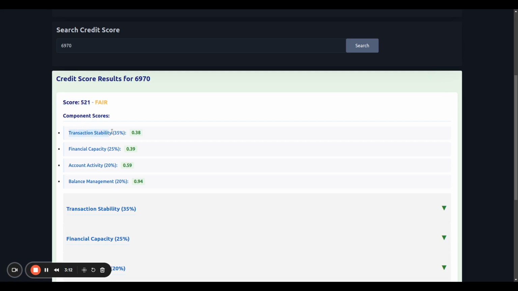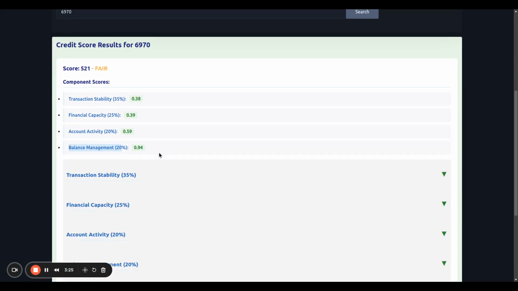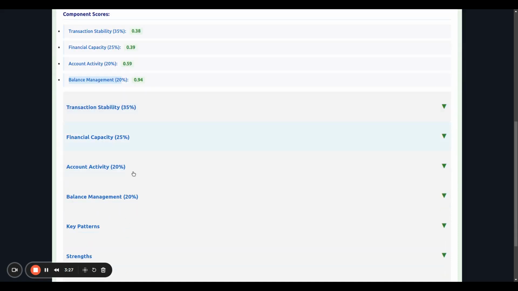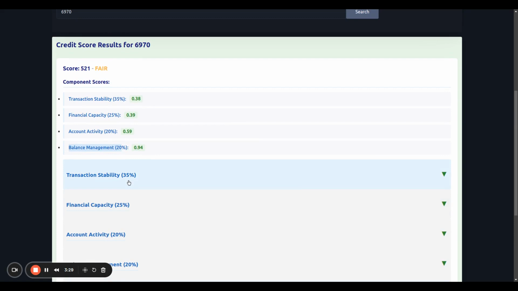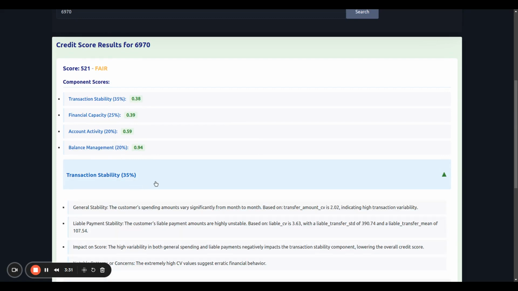Here, we're examining transaction stability, a key component of the overall assessment. This score reflects the consistency of monthly transaction amounts, providing insight into financial predictability. A stable pattern indicates lower risk. Liability payment stability directly influences this component. Greater variability signals increased financial risk, impacting the overall credit score. Erratic patterns are flagged as potential concerns.